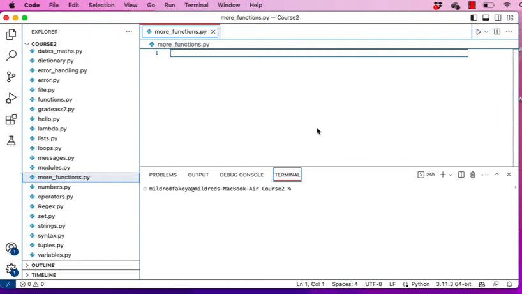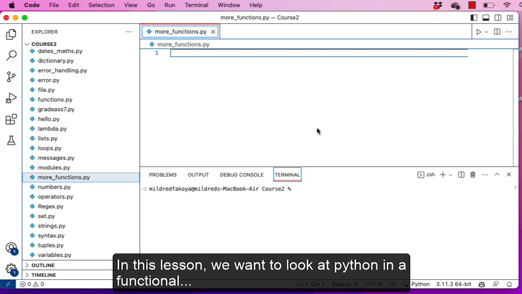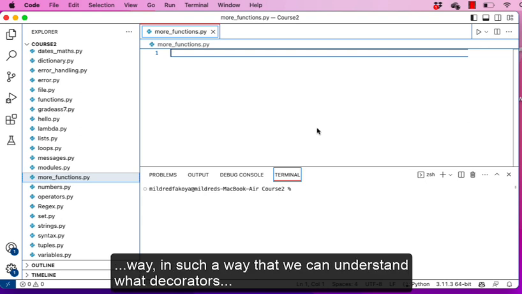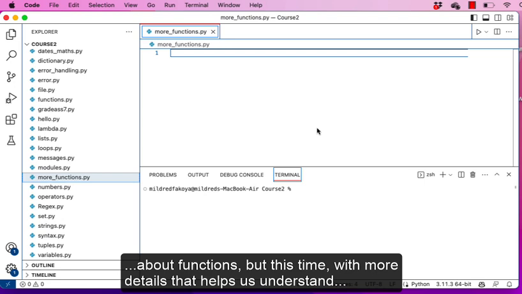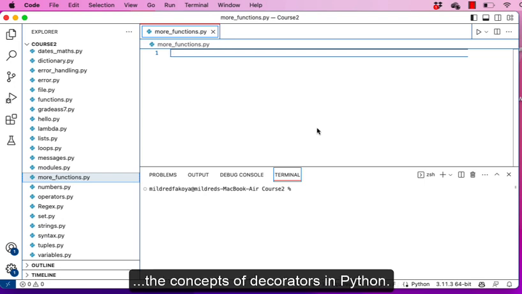Hello and welcome. In this lesson, we want to look at Python in a functional way, in such a way that we can understand what decorators are. So the purpose of this lesson is to look into our functions in detail, but this time with more details that help us understand the concept of decorators in Python.